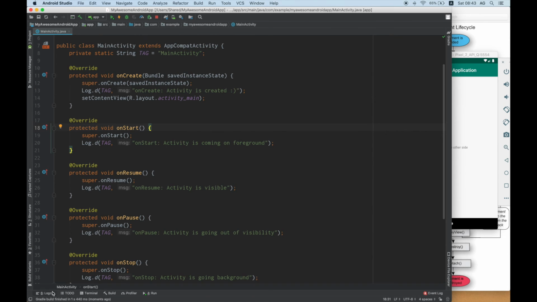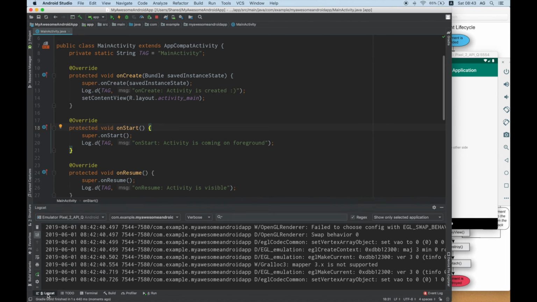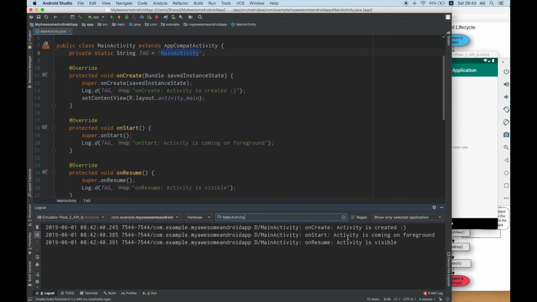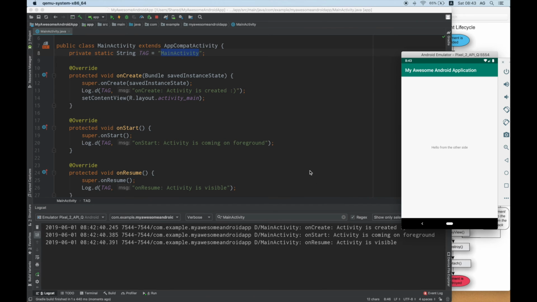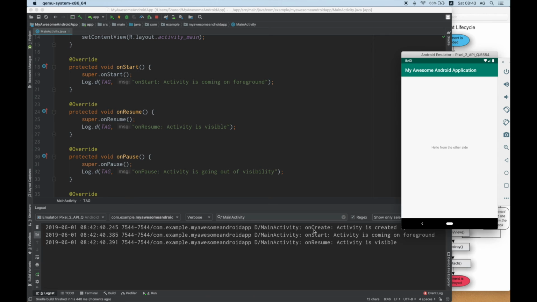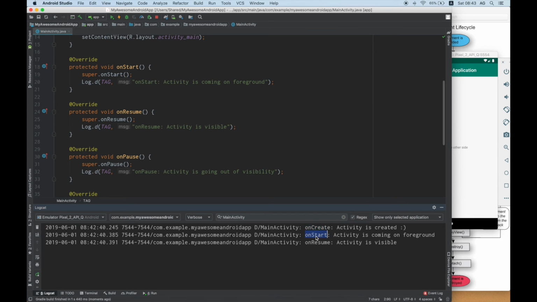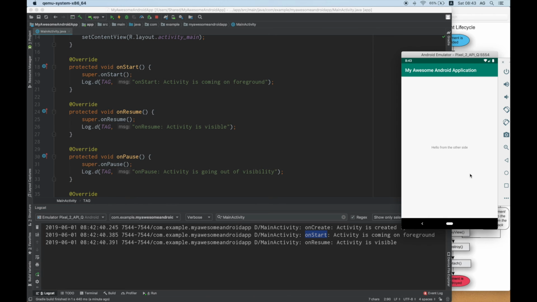So let's go here and open logcat, and here you can see a bunch of logs. Let's filter it by our tag. Copy this tag and put it here. Okay, so here you can see that when the activity was created, it went through onCreate, onStart. When the activity is coming to foreground, onResume. So right now the activity is visible and it has entered the onResume state.